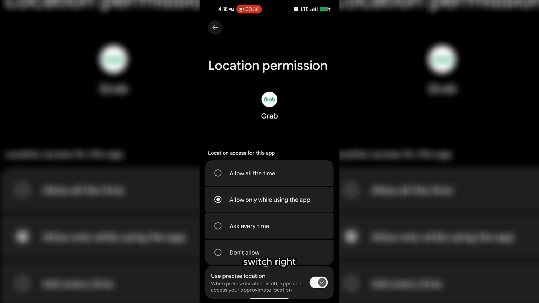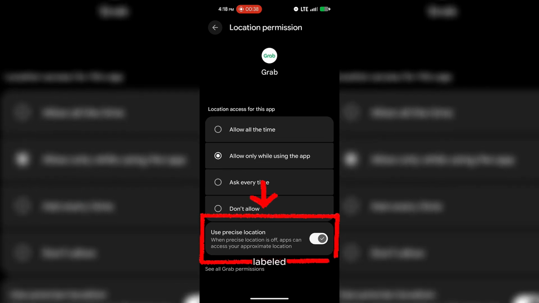Locate the toggle switch right next to the option explicitly labeled Use Precise Location. Tap on the toggle switch next to Use Precise Location to slide it completely off. The operating system framework will instantly revoke the high-accuracy GPS tracking authorization for that application package.